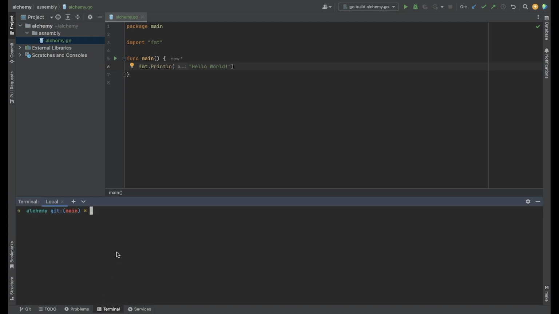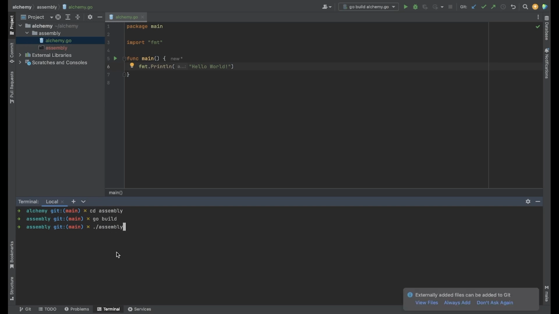I will primarily use the command line interface to build and run my applications, so if you're not familiar with the command line interface, I would strongly urge you to just learn the basics. Okay, so let's navigate into the assembly directory. Let's run go build. And if we run the executable, we can see hello world.